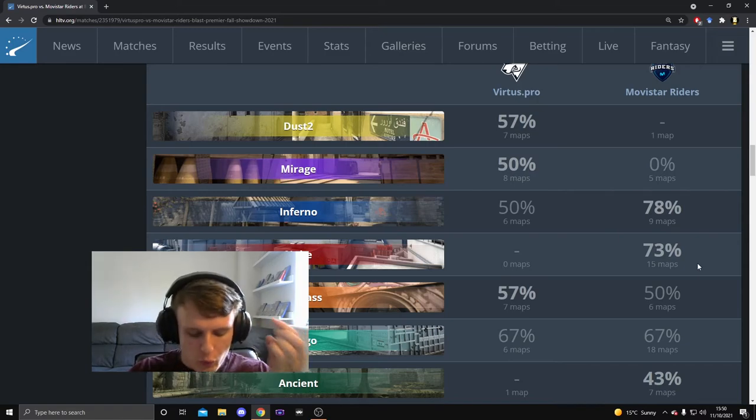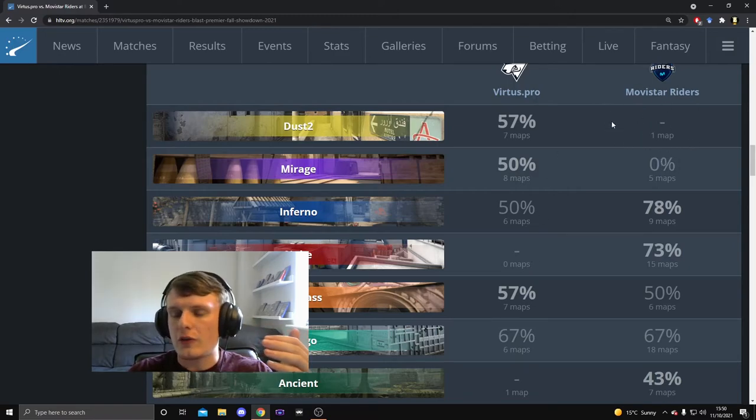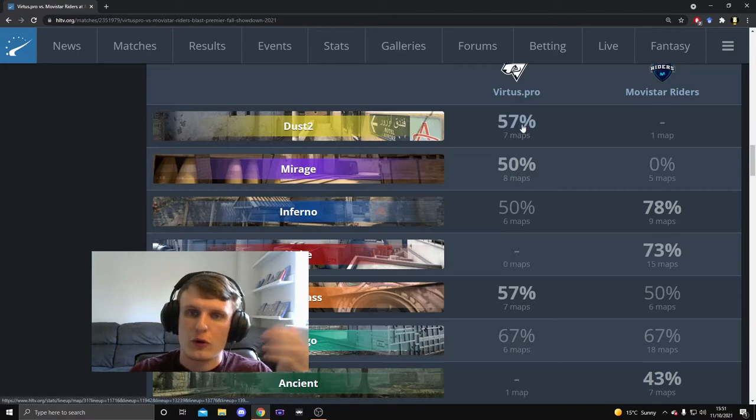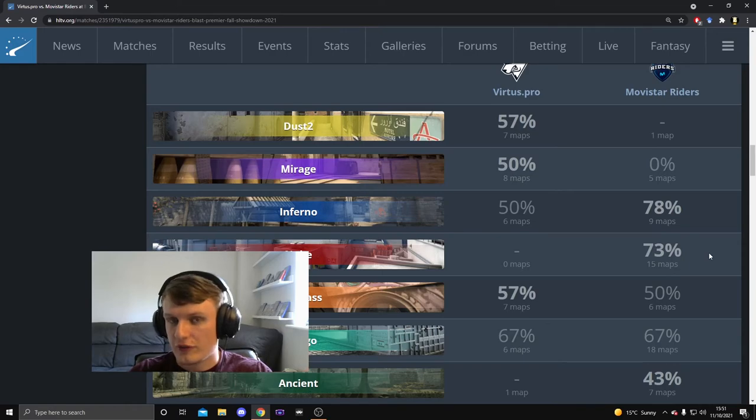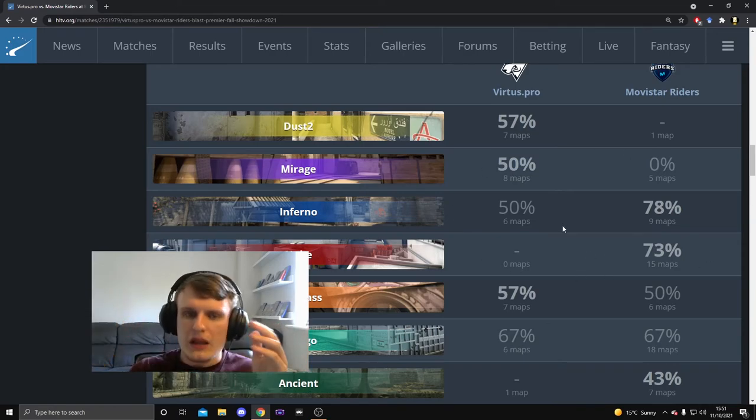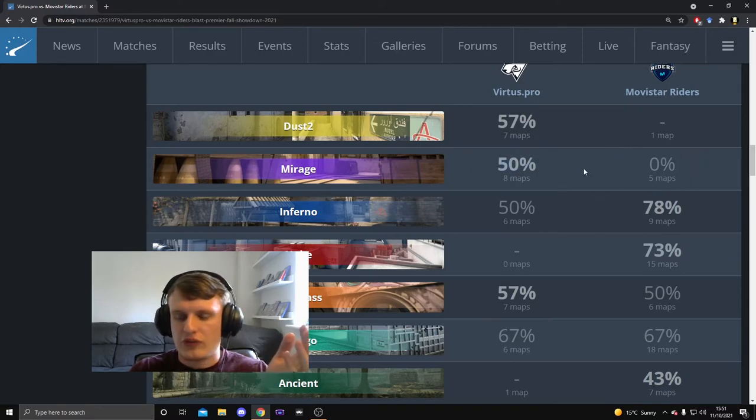As for the veto, what am I expecting to see? Virtus.Pro will ban Nuke, Movistar will ban Dust 2. Maybe we see some shakeup. I don't think so, because Movistar's permaban, Virtus.Pro will play and can win. And Virtus.Pro's permaban, Movistar Riders are very good on. So I don't expect to see any weird, like, oh my god, we've been practicing our permaban. I expect Virtus.Pro to pick Mirage. It's open. It's a map Movistar Riders will leave open and they suck at. I expect them to pick it.